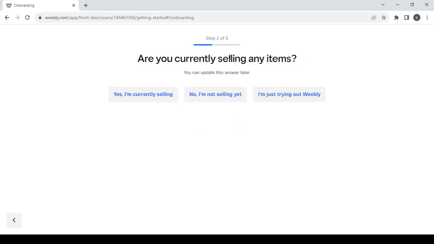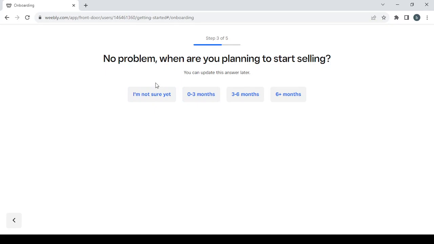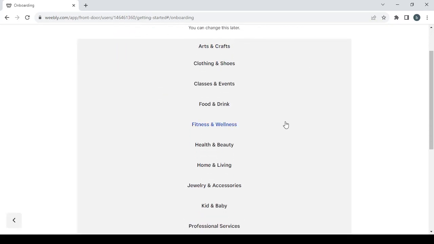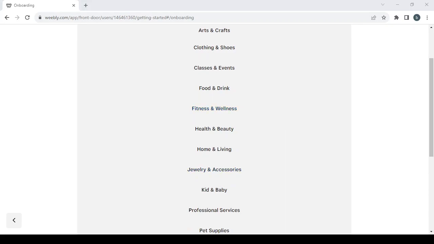Then we have a question and we have 3 answers. You choose the answer that fits you most, and then you do the same with this other question. Then you choose the category of the items that you will be selling.